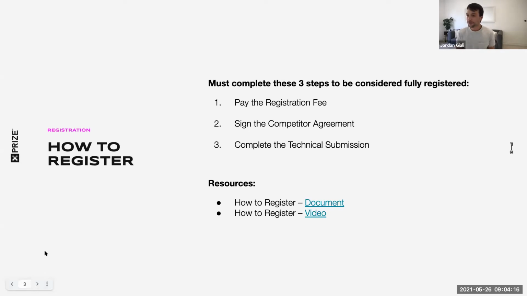A few friendly reminders: how to register. 3 simple steps, not in any particular order, but you have to pay the registration fee and then sign the competitor agreement and then complete the technical submission. Again, you don't have to do these in any particular order.